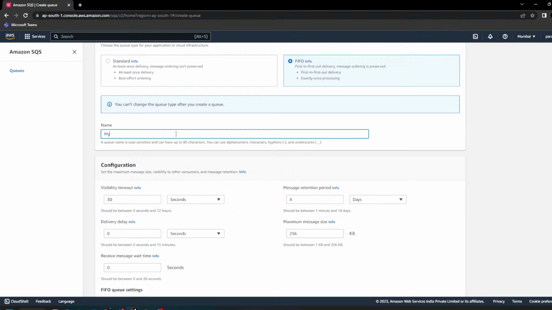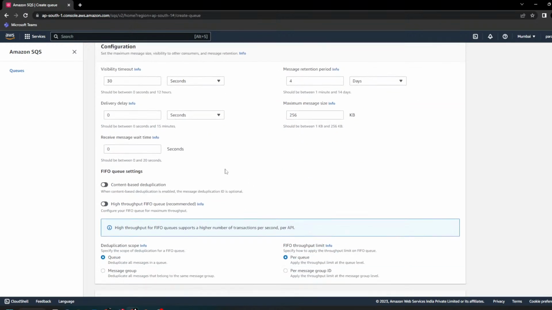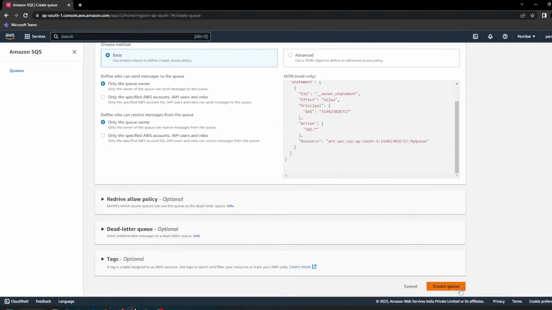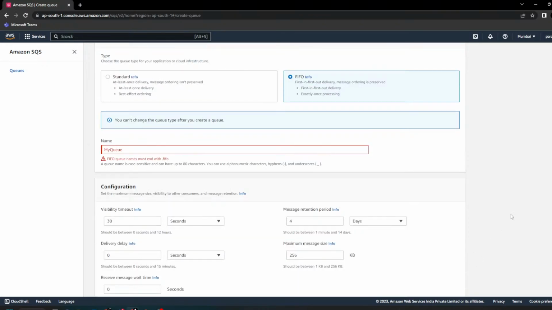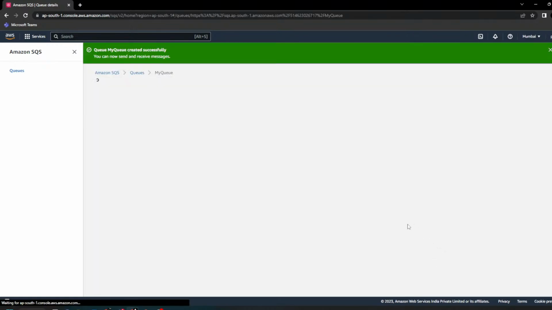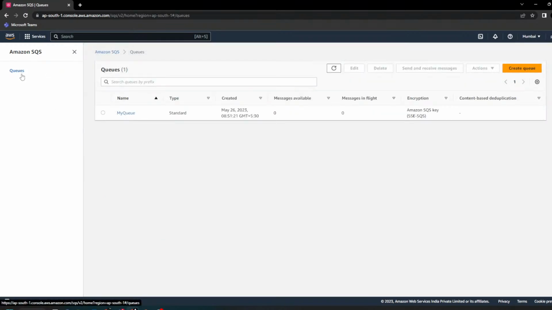Okay. Now there are some properties. I will explain them in some time. Right now, just create a queue. Standard queue. I am creating a standard queue. Okay. So this queue is created.